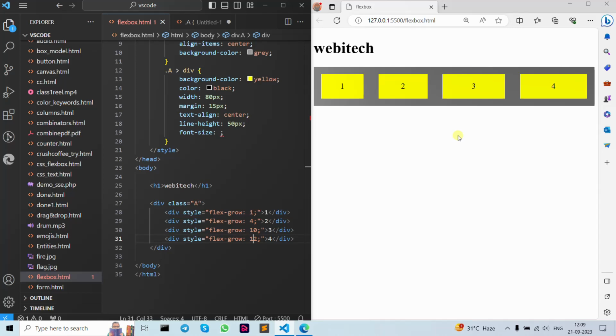Okay. Now let's move forward to our flex shrink property. So the flex shrink property is to specify how much a flex item will shrink relative to the rest of the flex items. Okay.